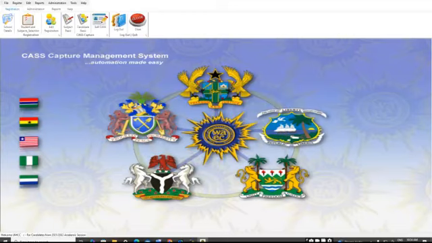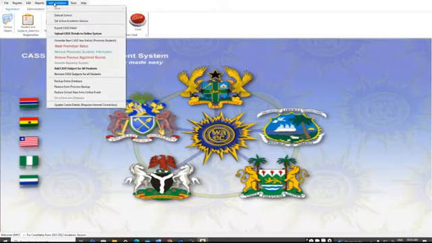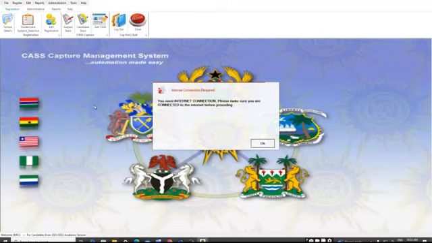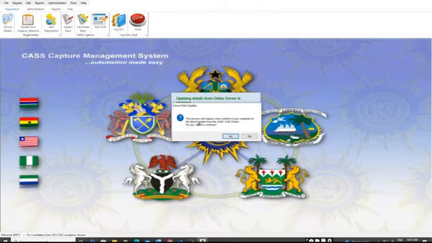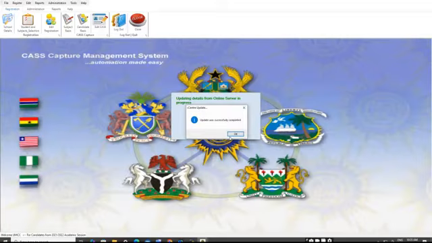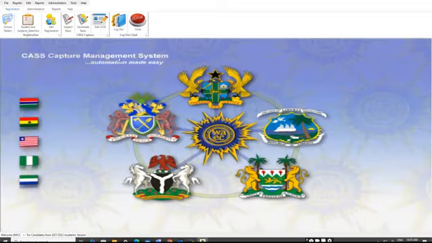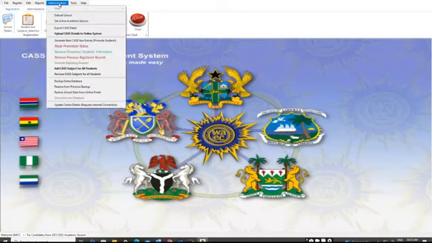Once you are logged in, click on the administration menu and select Update Center Details. Ensure you have an internet connection and click on OK. Now it tells you that the process will replace some content in your computer to the latest update from the CASS Online. So you click on Yes to continue and it updates your details from the online server. And once these details are updated, you click on OK and then you go back to the administration menu.